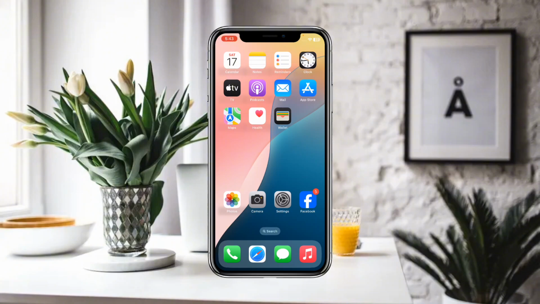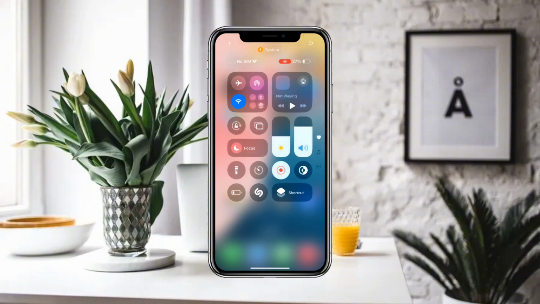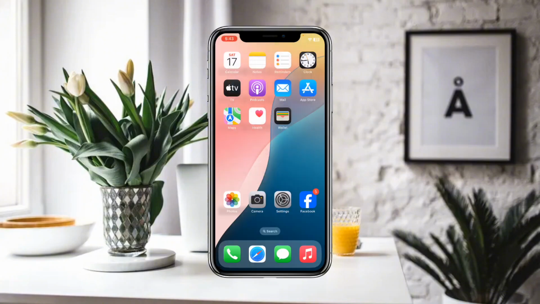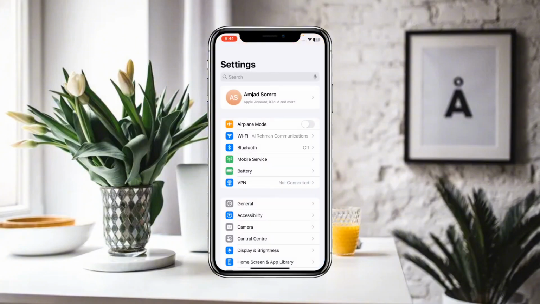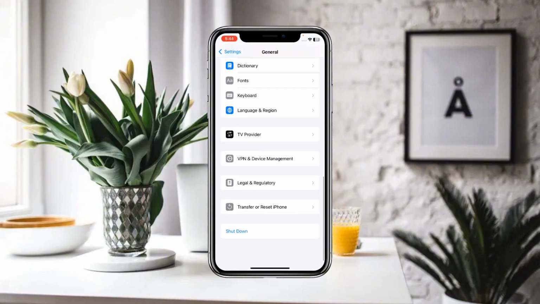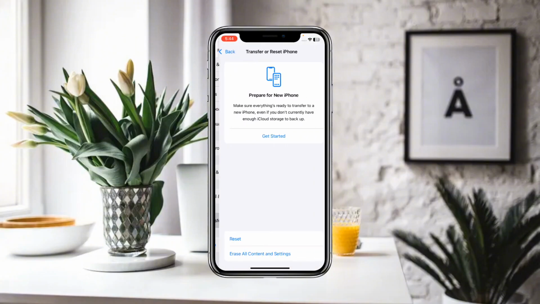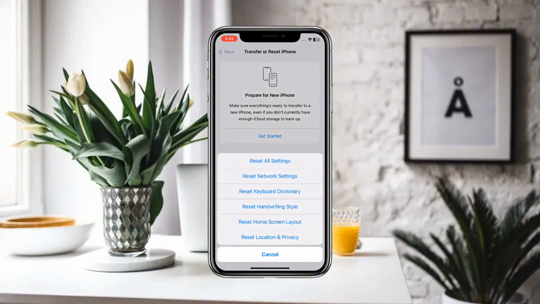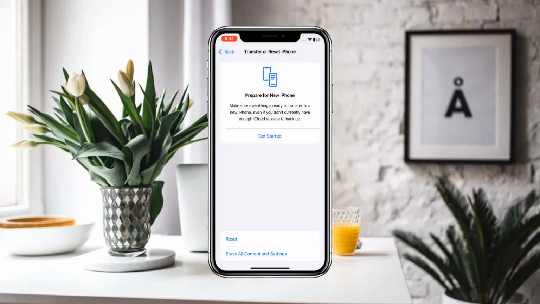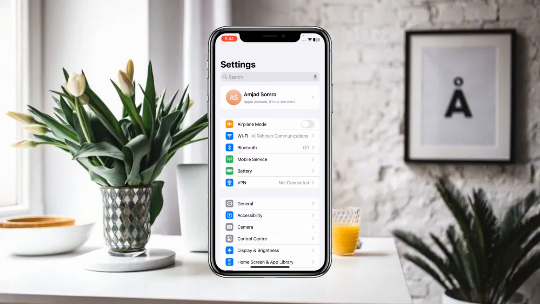First of all, make sure that you are connected to a proper Wi-Fi and internet connection. After that, go to settings, and here go to general, and after that scroll down until you find the option of transfer or reset iPhone. Here you have to click on reset, and reset all of your network settings. After that, go back, and open the App Store.